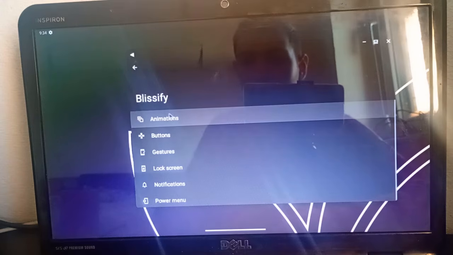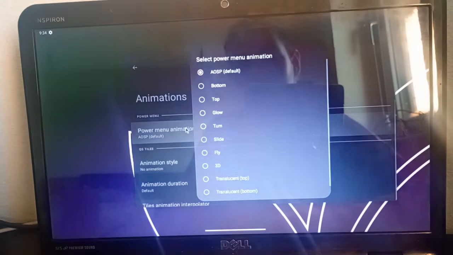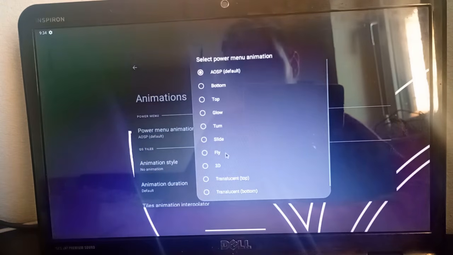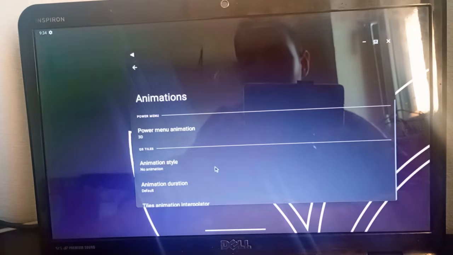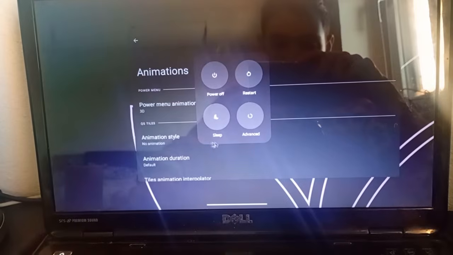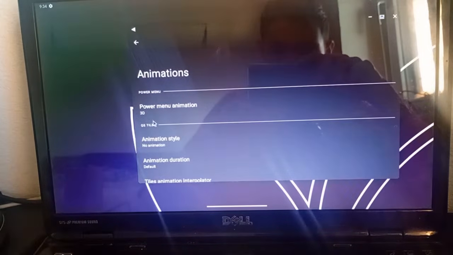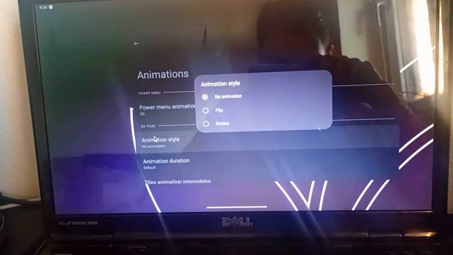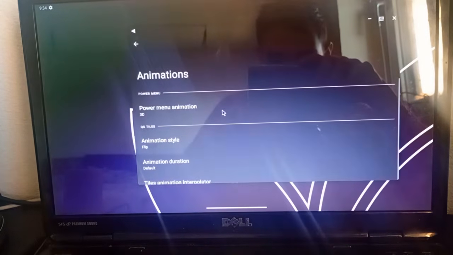Let's see animations. Power menu animation, USB, fly 3D. What happens when I press the power button? Oh, it goes just like that. Animation style: flip and rotate. Flip. I've got to choose that one.